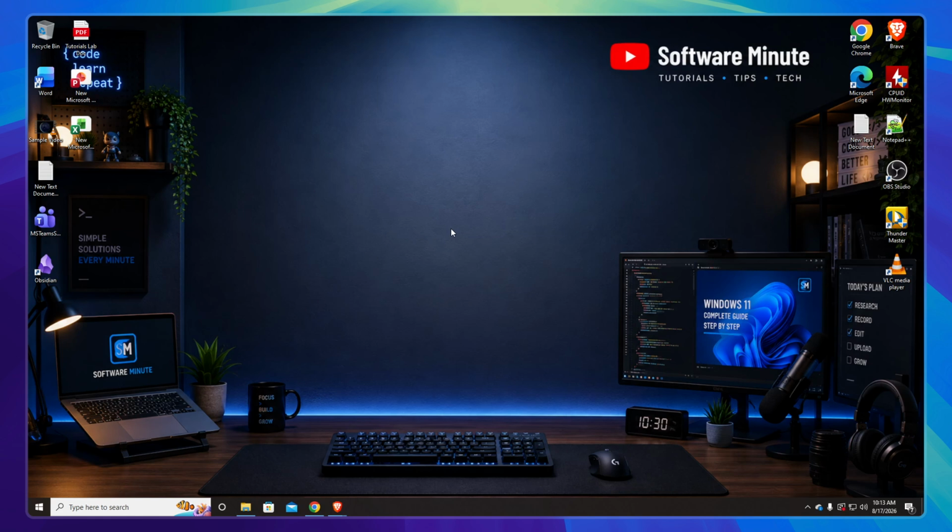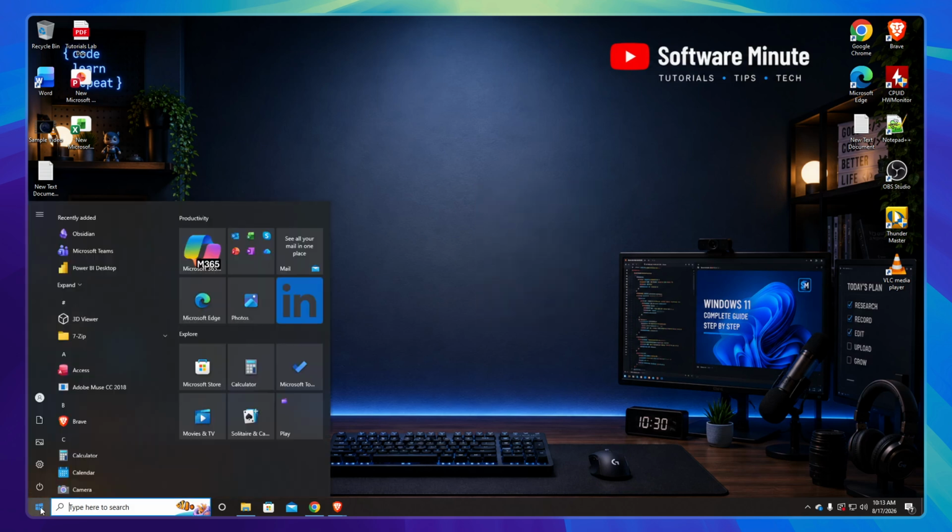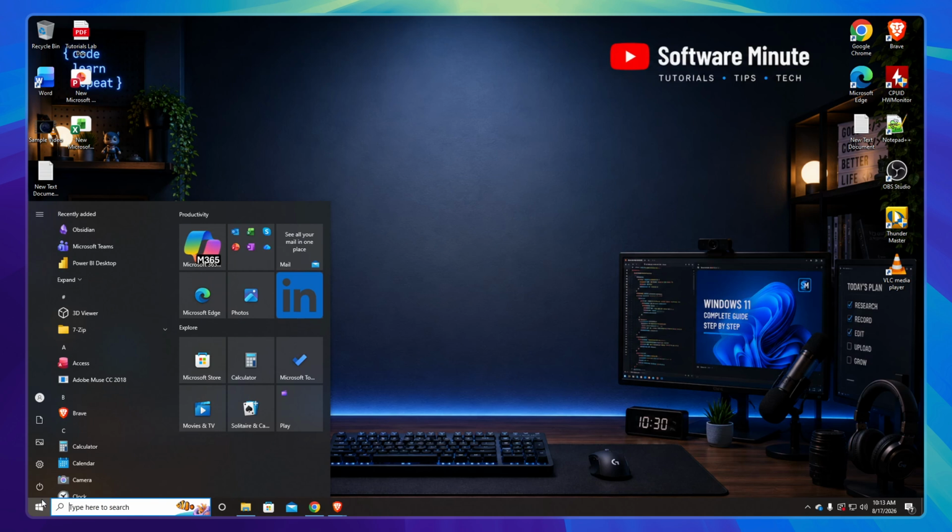Without any further ado, let's get started. Start by navigating to your Windows desktop and opening your Start menu. You can do this by clicking the Windows icon in the bottom left corner of your screen or simply pressing the Windows key on your keyboard. This is where you'll access all the tools needed to resolve this startup issue.